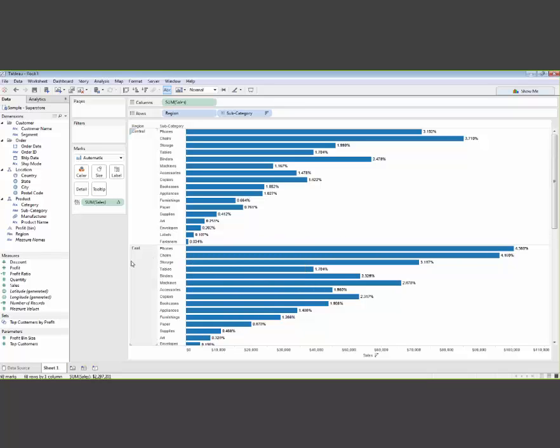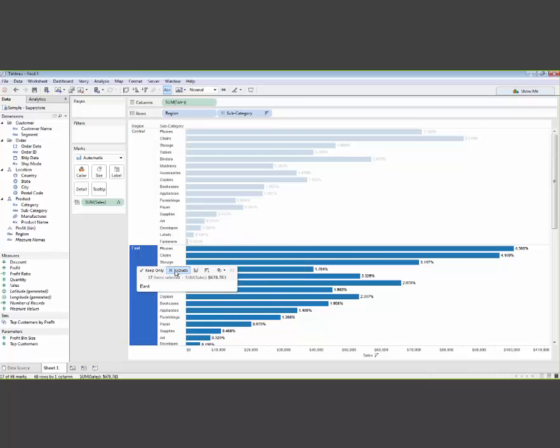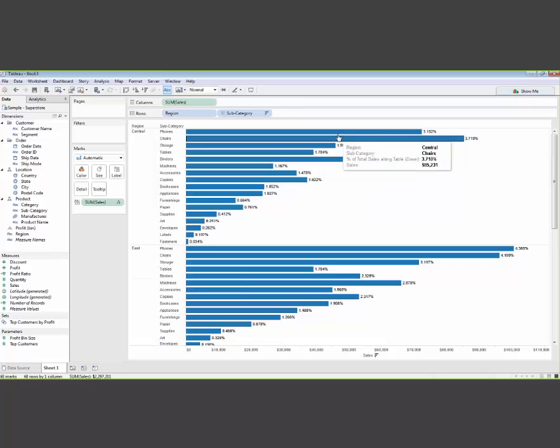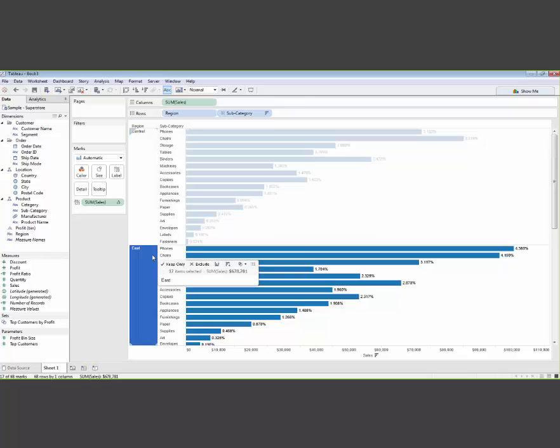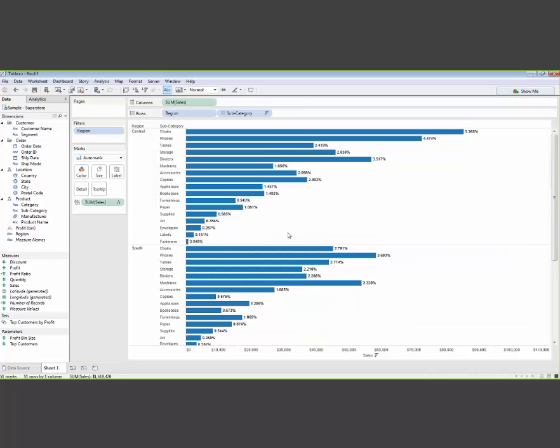So if I was to come in, for instance, and exclude my East region, if we just remember that this bar at the very top was sitting at 3% of our total sales, once I exclude the East from our sales, notice that that bar jumped up to 5.2%. So table calculations are the very last thing computed within Tableau. If you're doing any filters, those are going to be computed before your table calc, and then that table calc will run only based on what's on your current view.